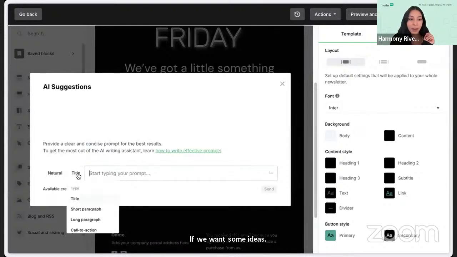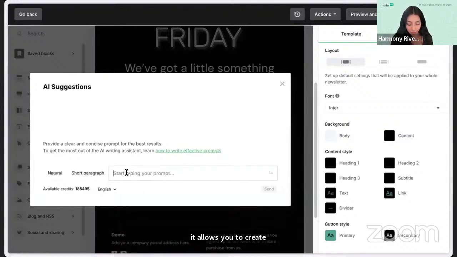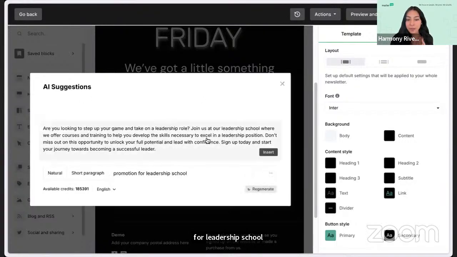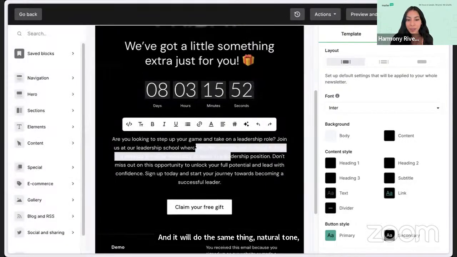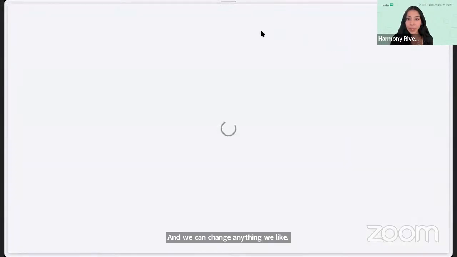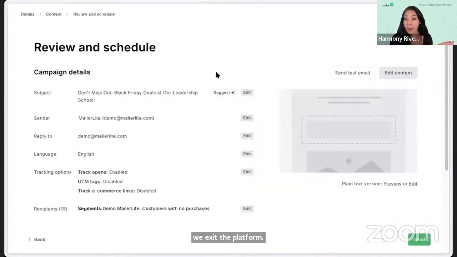This works the exact same way as what I showed before, except it allows you to create just longer text. So promotion for leadership school. And it will do the same thing, natural tone, short paragraph. And we can change anything we like. Once we're done, we exit the platform. And now we get ready to send the campaign. This is the last step.